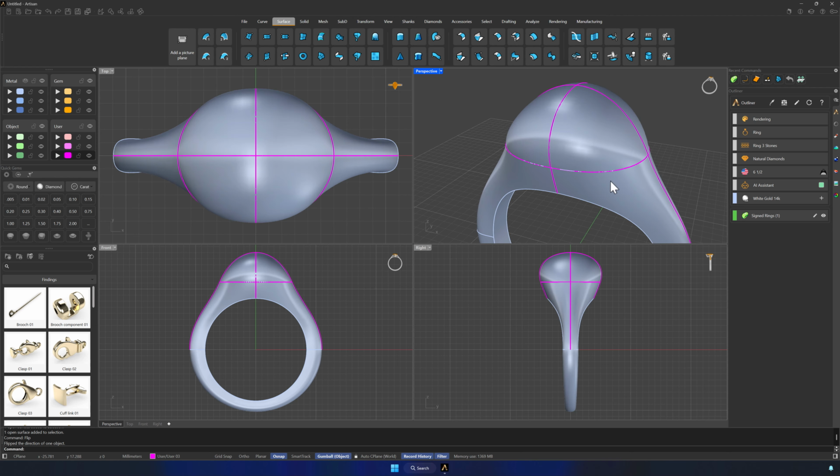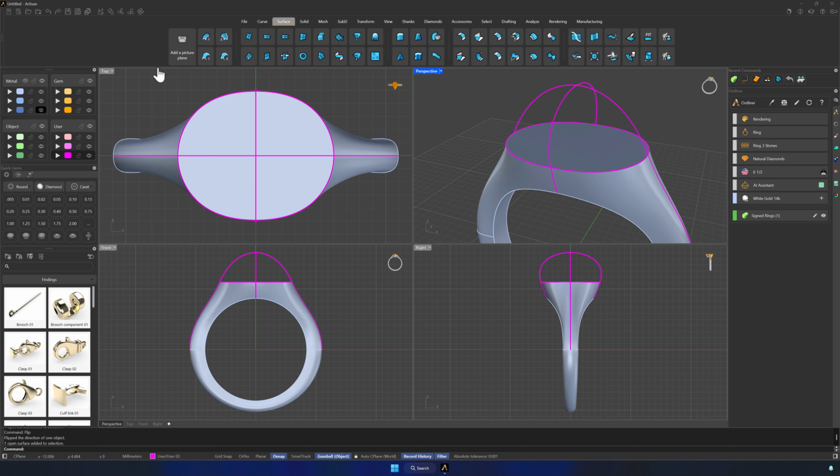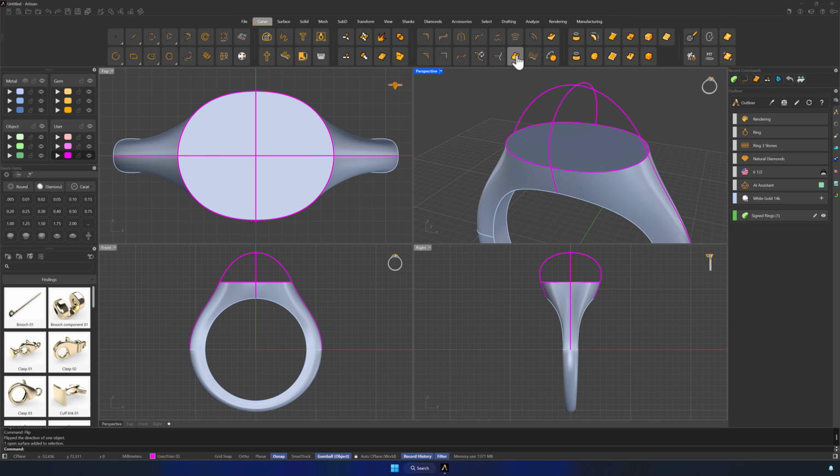We will move this surface to another layer so we can hide it. Go back to the Curve tab and use the Offset command. Select the first curve and type 0.8 to create the offset.